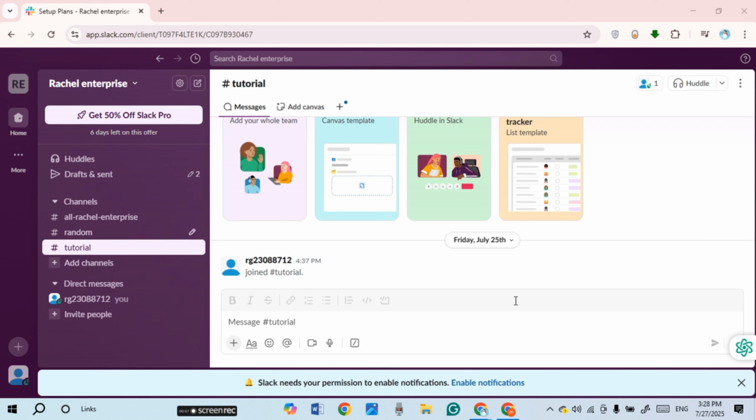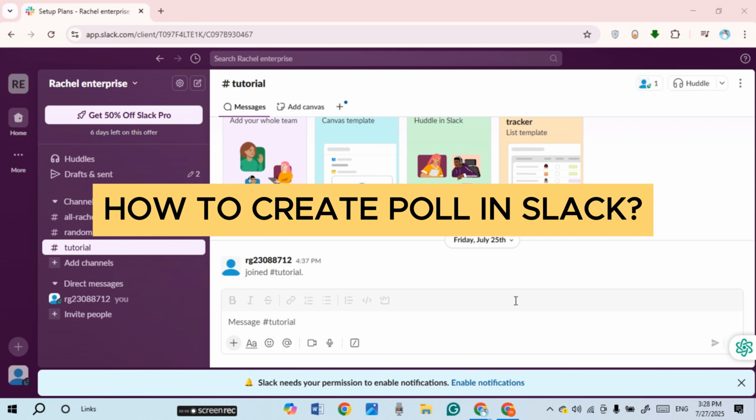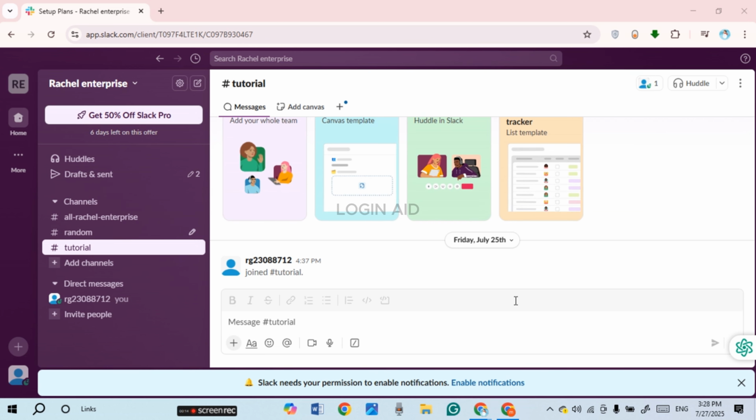In this guide video, I will show you how to create a poll in Slack. So first of all, what you have to do is launch Slack. You can see over here, I've already opened it. You can either open the application or you can also open it on browser.